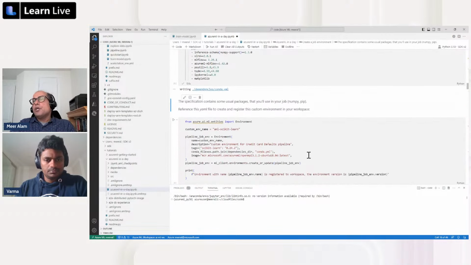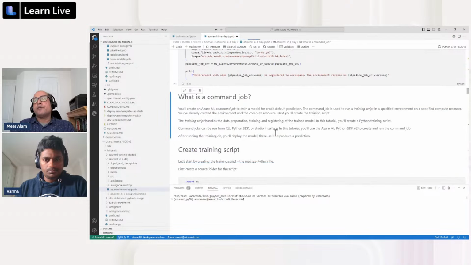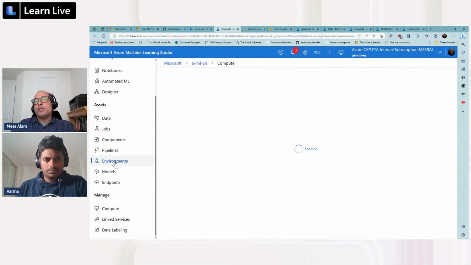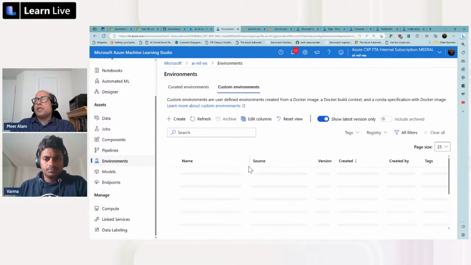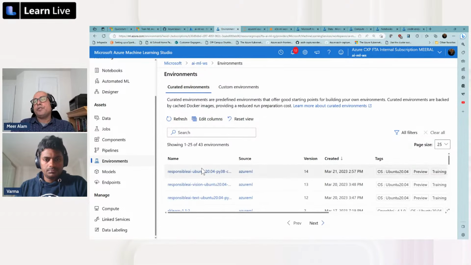Yeah, right. So then, of course, when you have the environment ready, there's an environment object that needs to be created based on this conda file. Once you create that, if you execute this line, this environment will be created and be put under the environment tab. So let me quickly show you what it goes through. If you go to the environment tab, under the Azure ML Studio, you will have the custom environment, which I created through the execution, and you have the curated environment.